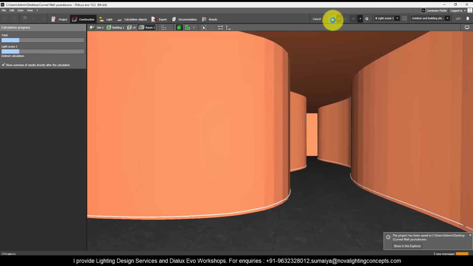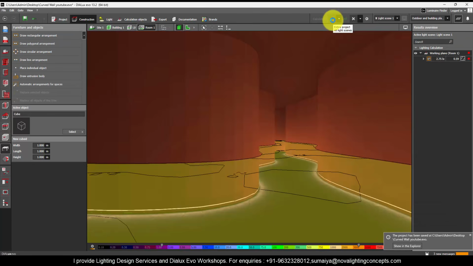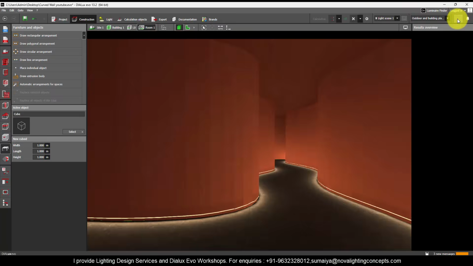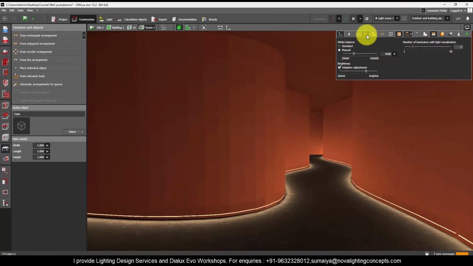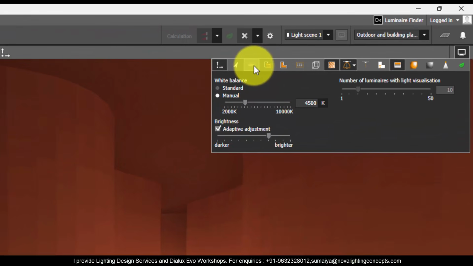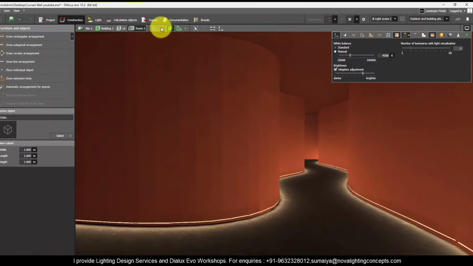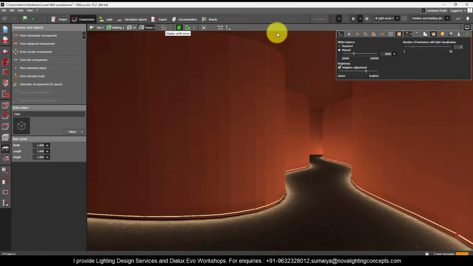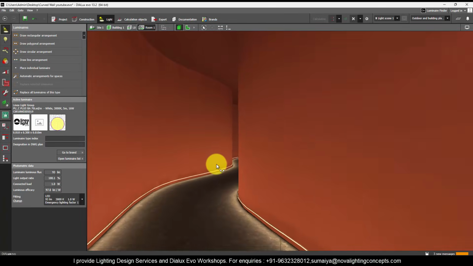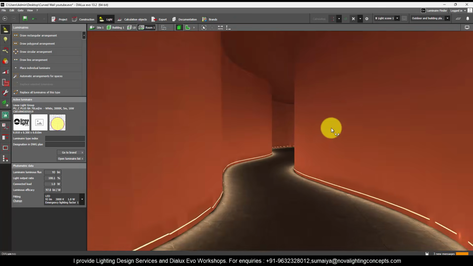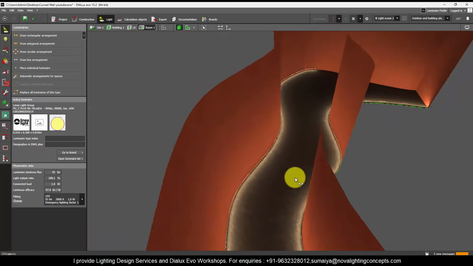Let's run the quick calculation. Calculations is completed and look at that effect. If you have this reference line visible, you can switch it off from here. Keep your AutoCAD plans switched off. Change the white balance to manual and adjust it based on your requirement. So this is exactly how we had in our reference image.